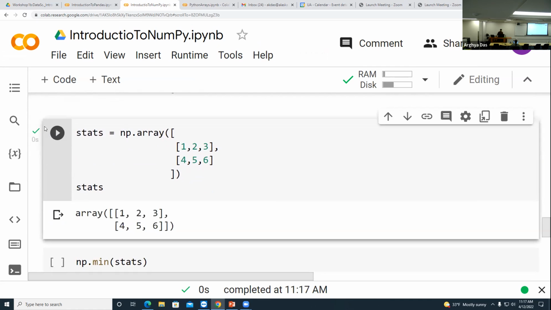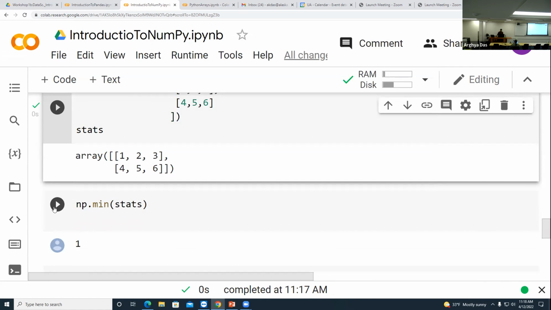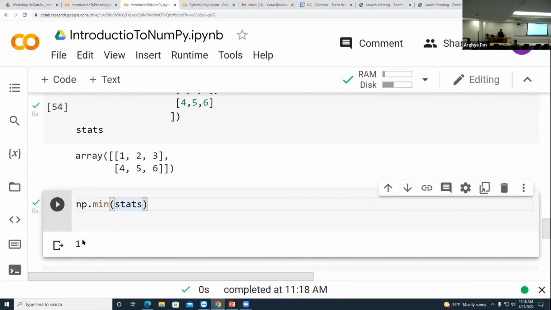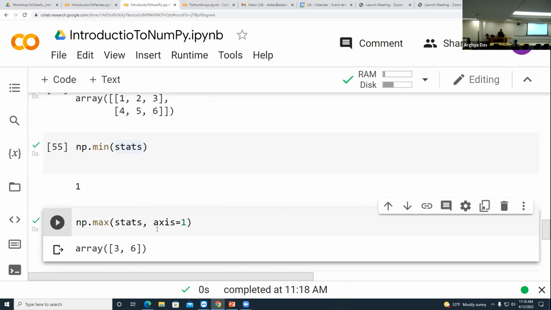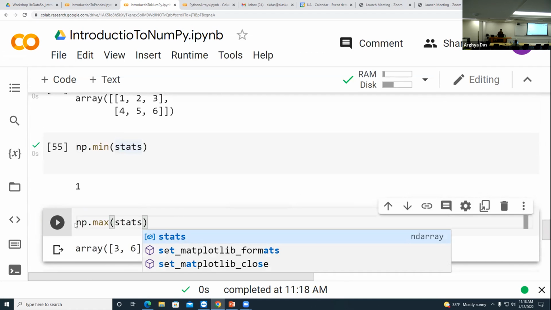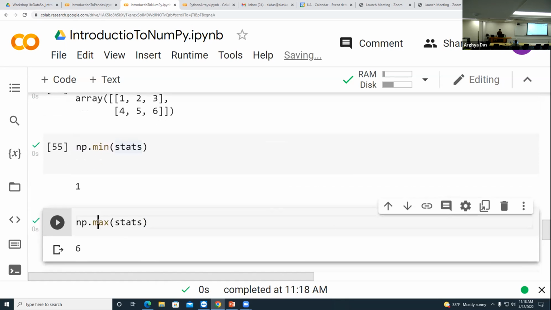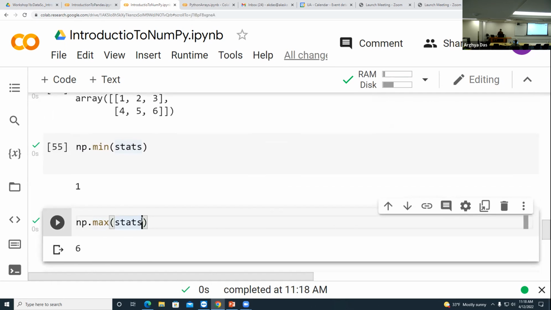So here I have created a two-dimensional array, 1, 2, 3, 4, 5, 6. Just to show you some basic statistics, if you want to calculate the mean, just use np.mean and pass the name of the array. And that's it. If you want to find the minimum element, or the maximum element, you can always do it like this. It will do the max over the entire array. So 6 is the maximum element, and it printed 6.